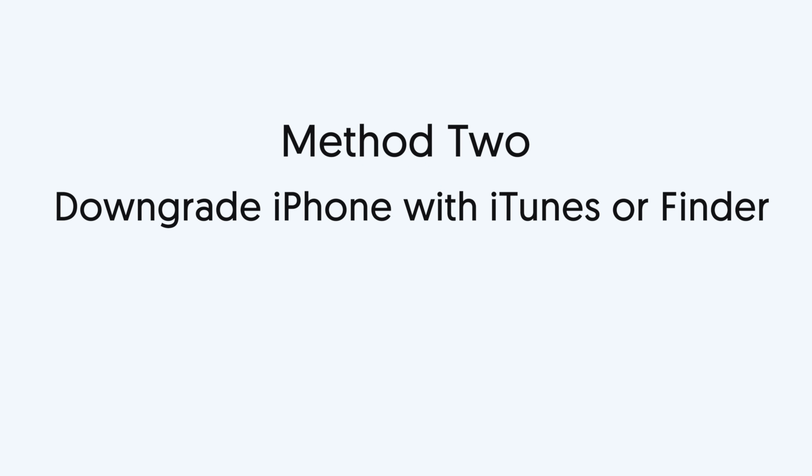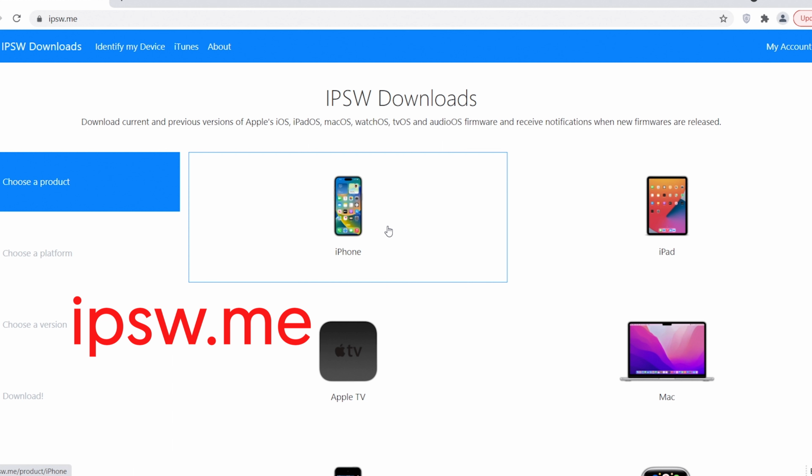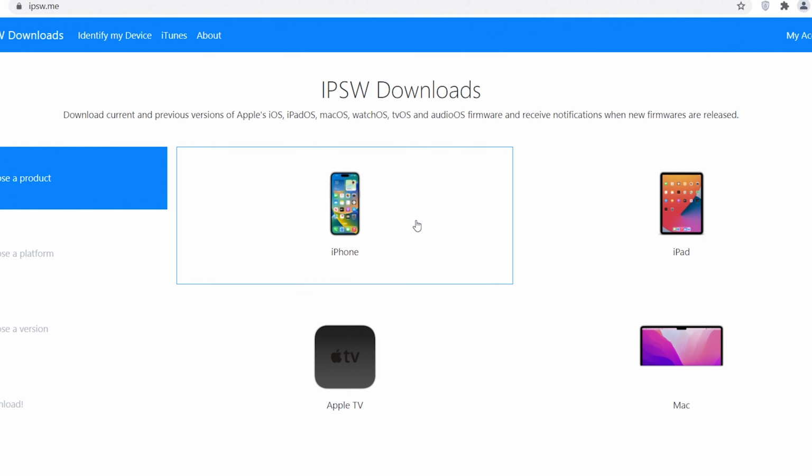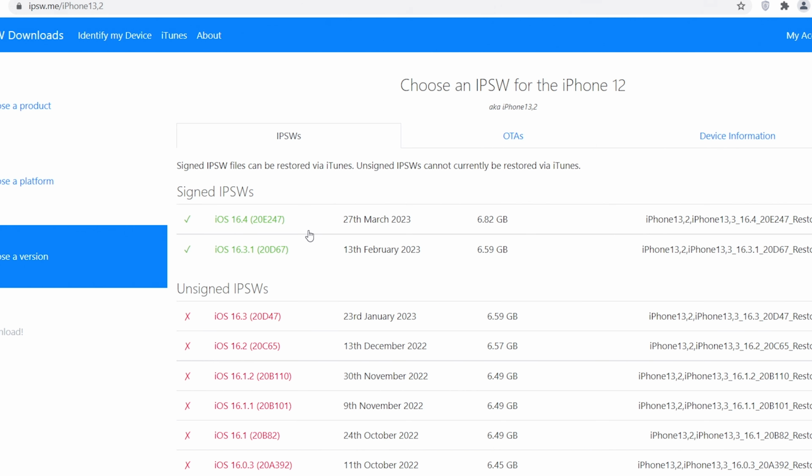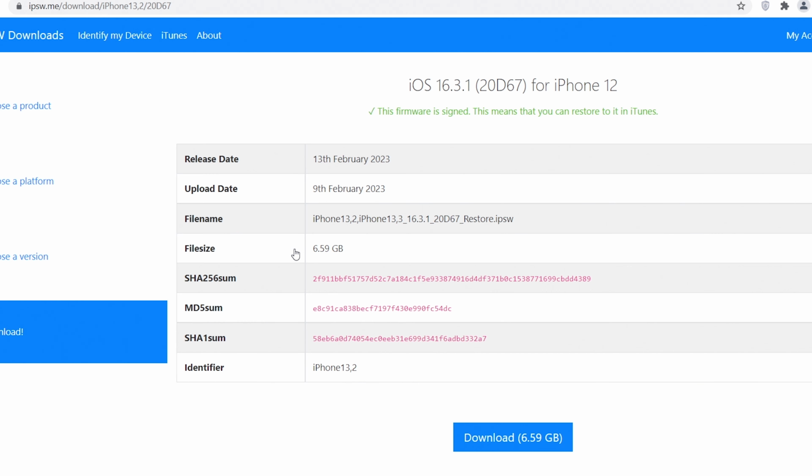Method 2. Downgrade iOS 16.4 to iOS 16.3 with iTunes or Finder to fix the WhatsApp crash. First, we need to go to the ipsw.me website. Choose iPhone and choose your model. Click the 16.3 firmware and download it. The download will take a while. Be patient.